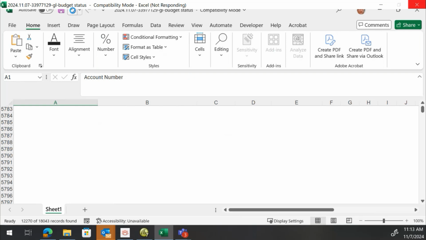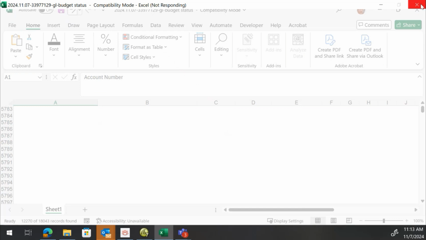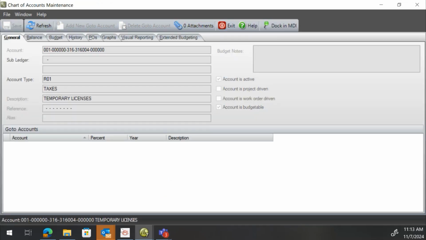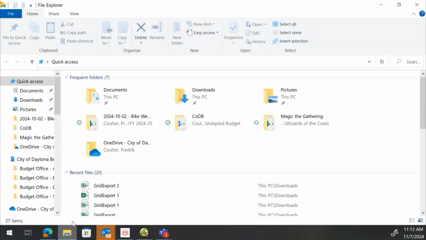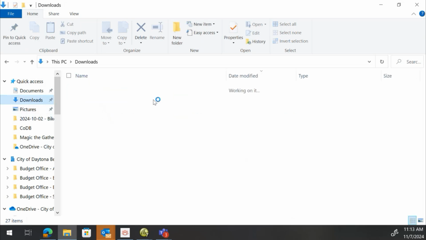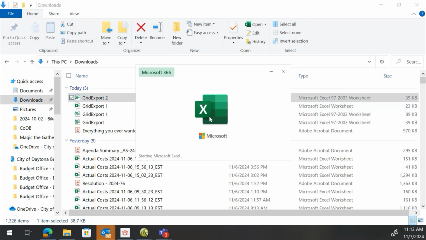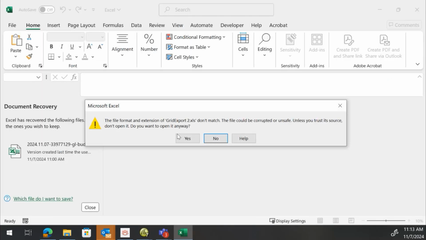This, by the way, gives you an important safety tip that I forgot to mention. In general, if you are in the middle of doing something, back to here, back to downloads, grid export 2, opening up Excel. I managed to crash Excel.